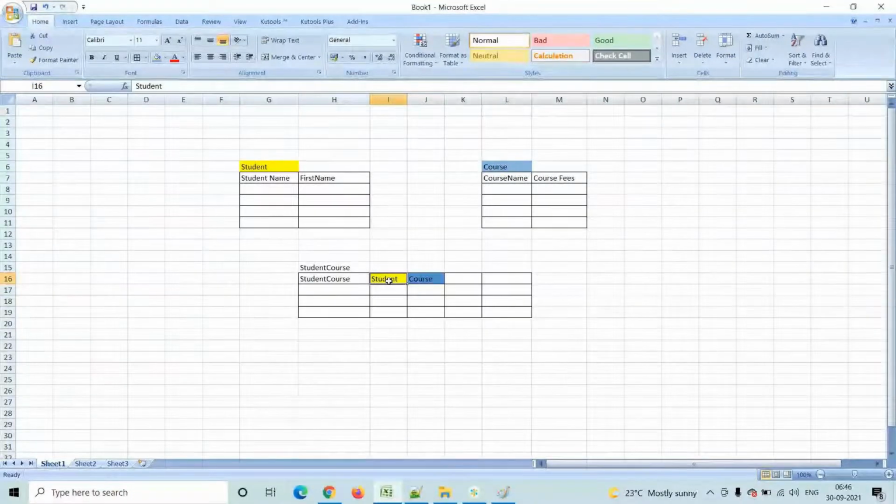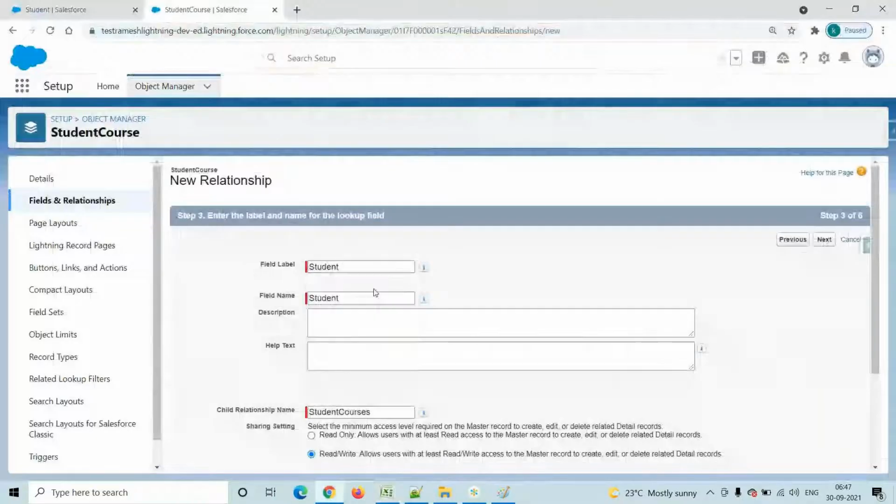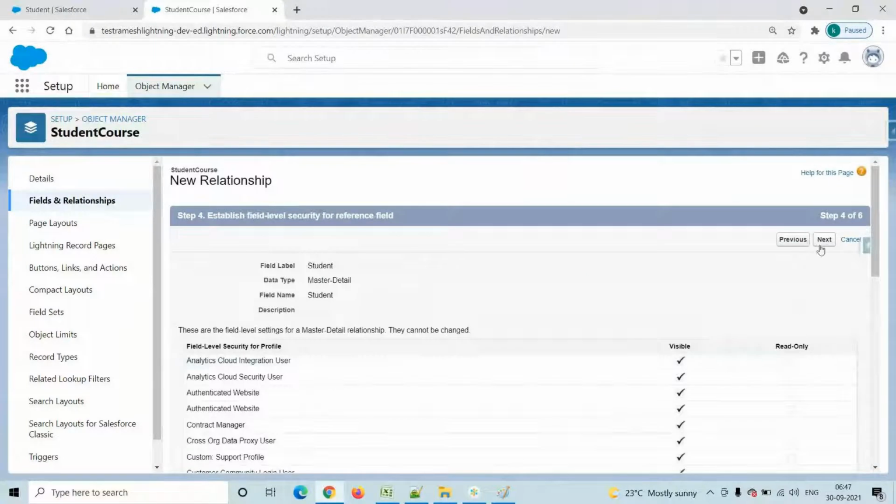Suppose you are working on a project and your client asks you to create a lookup relationship or master detail relationship. And suppose your client doesn't provide any name for the relationship field. Sometimes he doesn't provide one. That time we should always give the parent name. If your client provides a name, then you just go and change it. Then click on the next button.